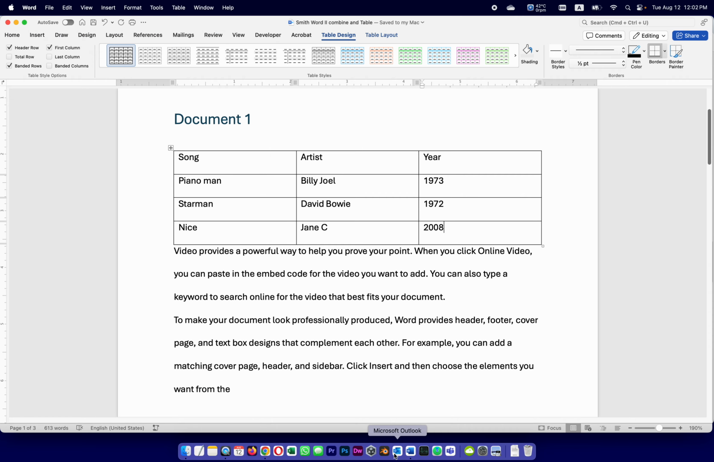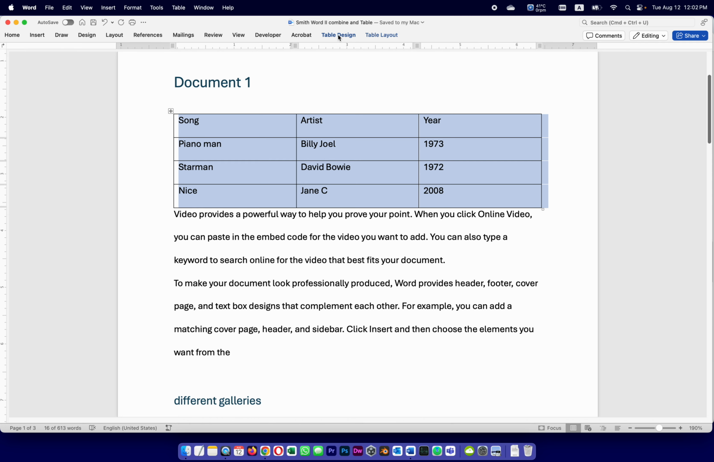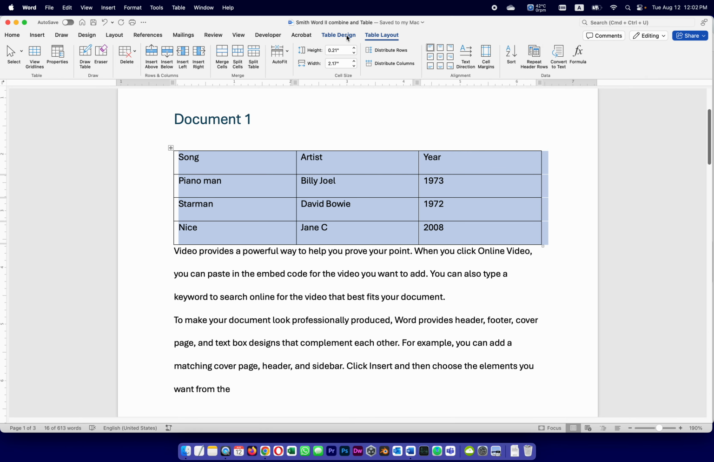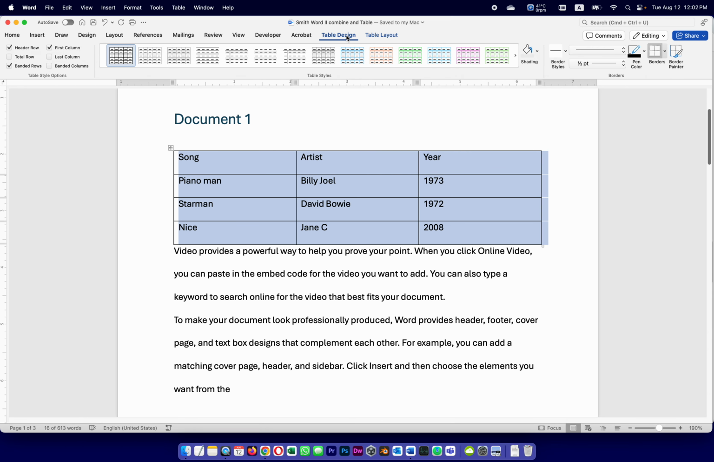How do I do that? To select the table, you see this little handle on the top of the table? If I click it, it selects the whole table. Then there's going to be 2 tabs when a table is selected. Table Design and Table Layout. The gallery is in Table Design. I'm going to open the gallery, which of course on Mac is done on the bottom center. On Windows, there's going to be an arrow on the bottom right.